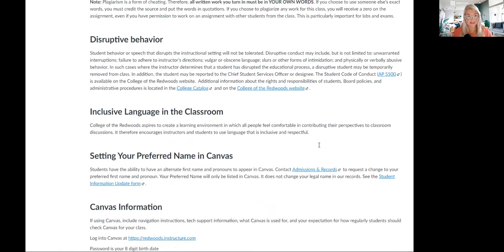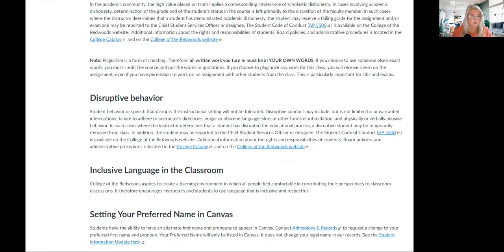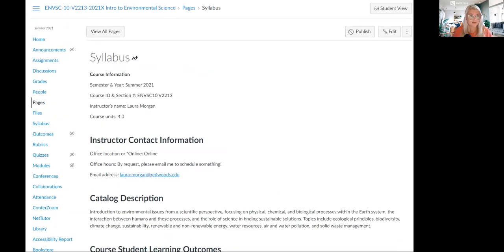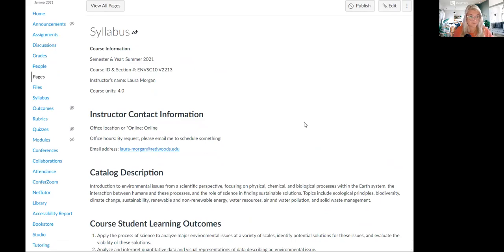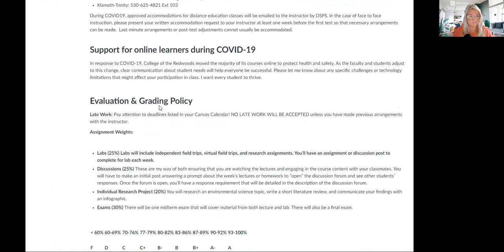So that's the syllabus. There's a lot in there. The most important things are probably my contact information, and this evaluation and grading policy, which I need to fix.